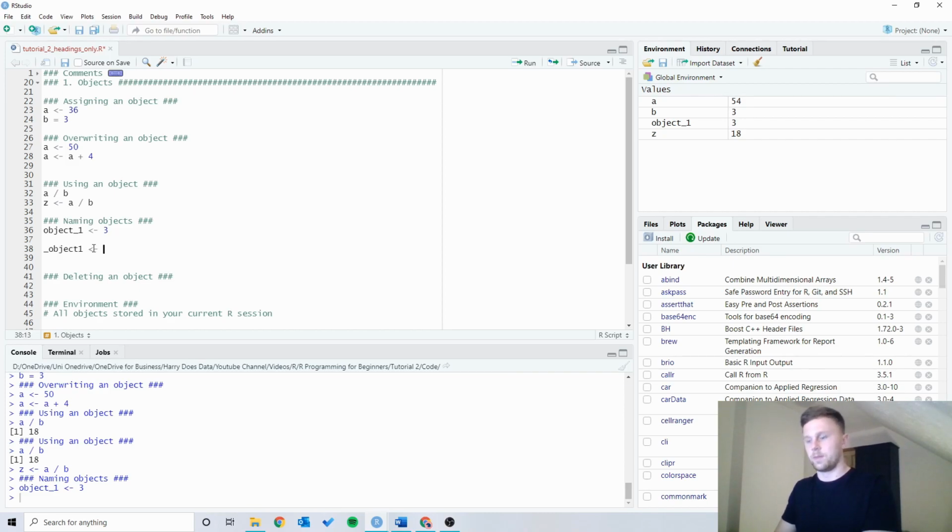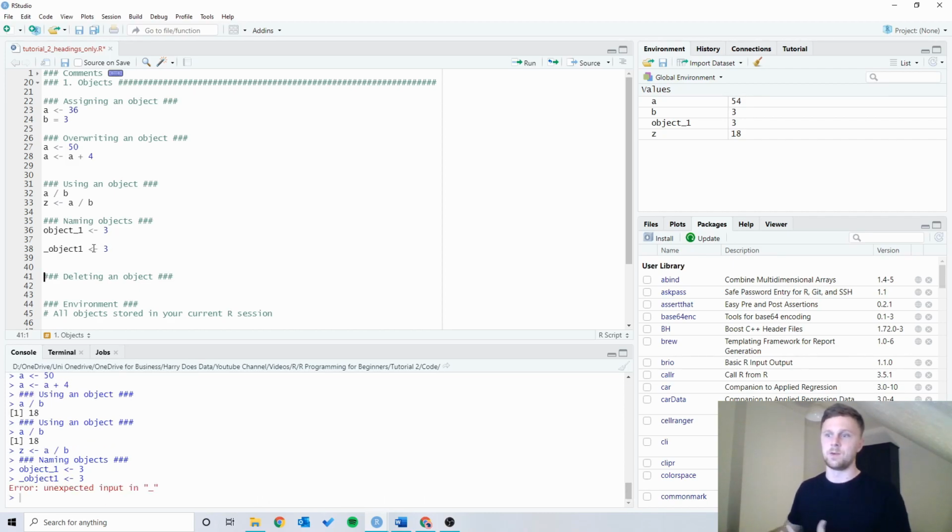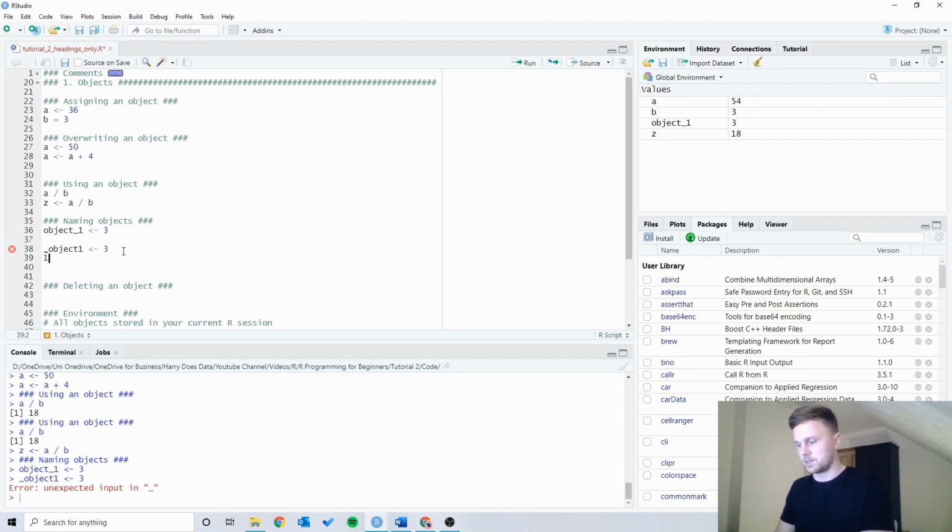and then run that, you'll get an error. So unexpected input in underscore, all that means is the interpreter doesn't know what to do with something beginning with an underscore. Similarly, you can't start with a number. So if we try to start with one object, you'll actually see that it's a different color over here. So the 1 is highlighted a different color to the rest of the text.